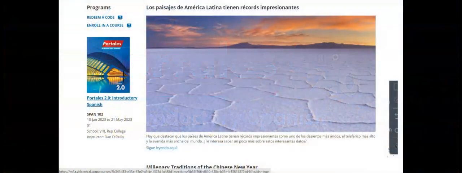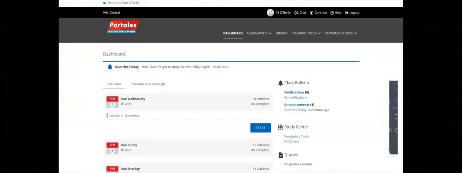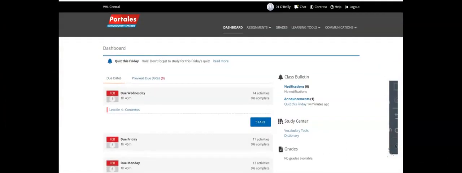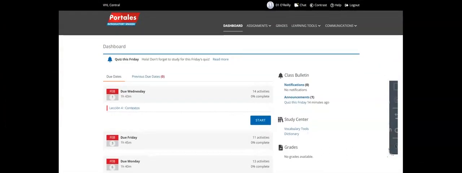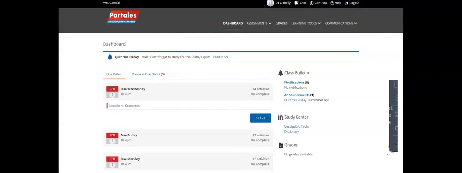When you log in to the Portales site, you will see the course dashboard. This is where you can find course assignments, notifications, announcements, as well as other study tools. In the assignments area, there is a list of upcoming due dates. Click on a particular due date to see the topic or topics that you will study for that day.